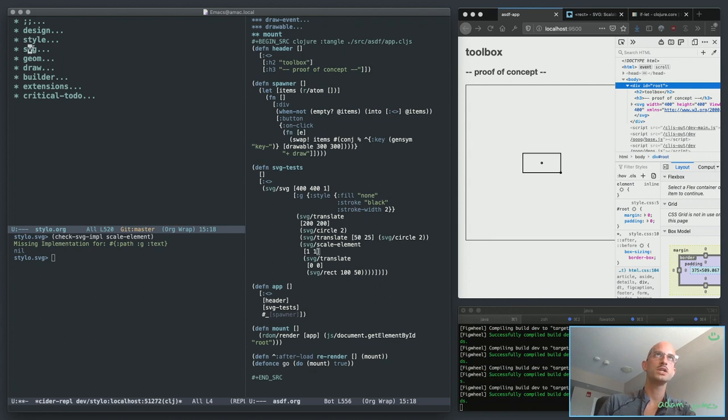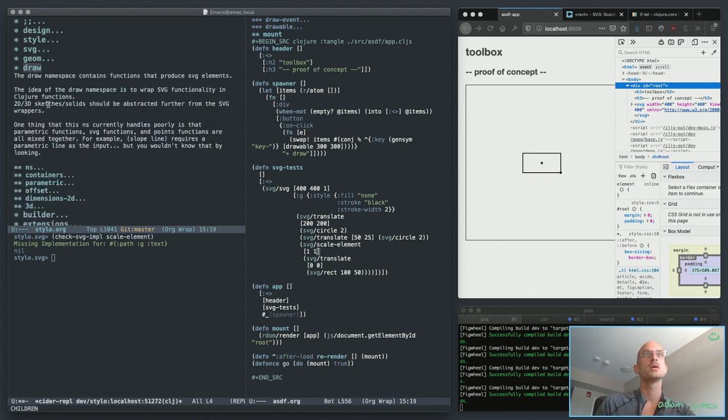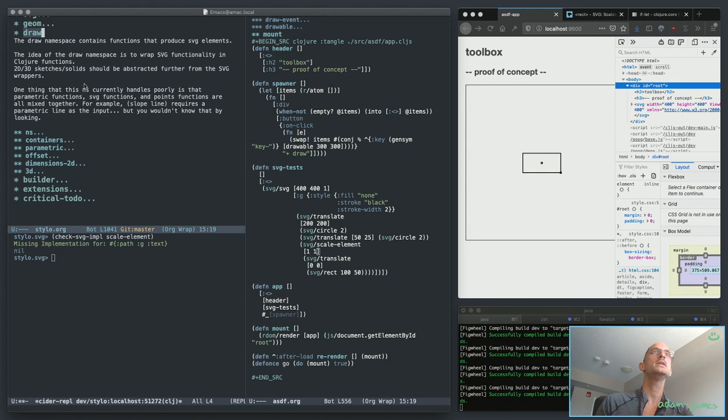So I've got SVG, I've got geometry, which is just math stuff for 2D, 3D. The next thing will really be building a consistent draw API. That'll be important because that's where the user is going to be focused. The user can, but won't need to use SVG or geometry, but they will need to use draw. That's the idea. And it's going to have the abstraction of sketches.